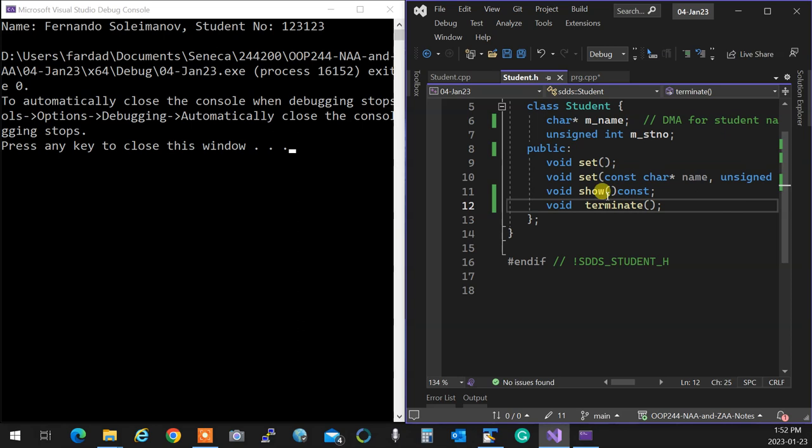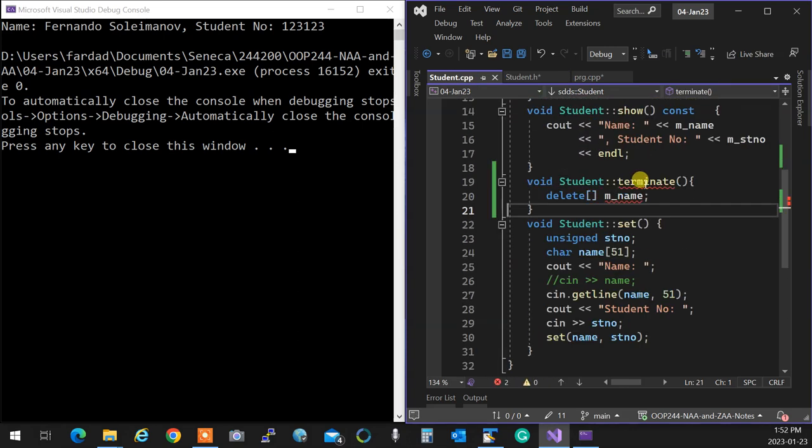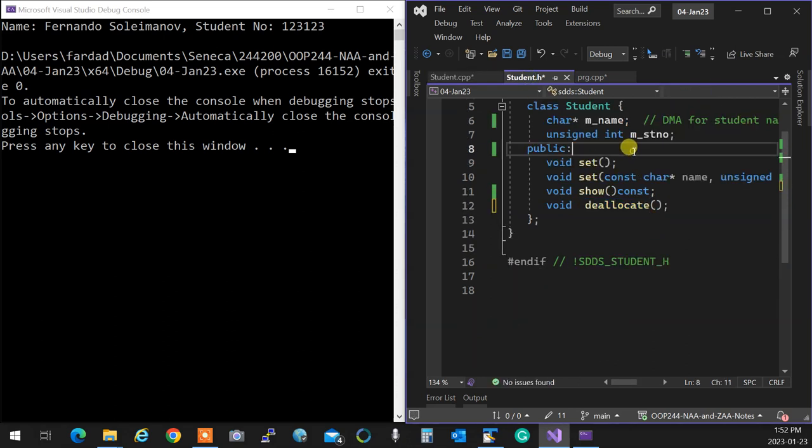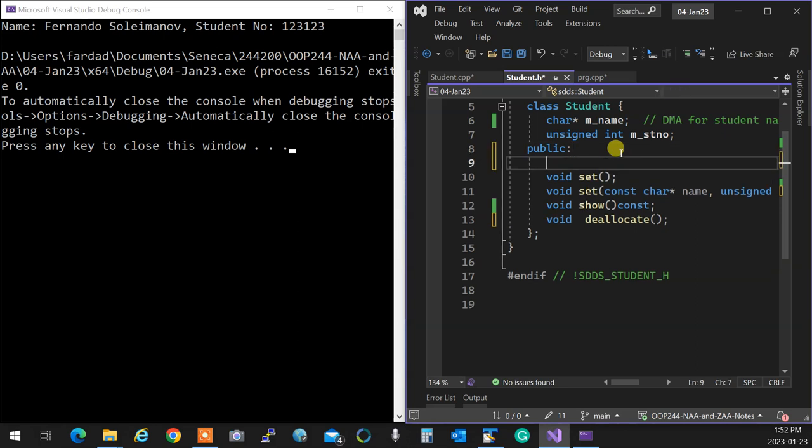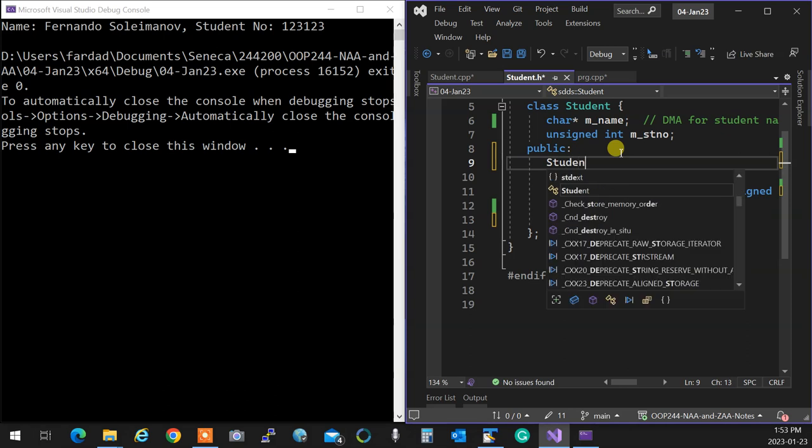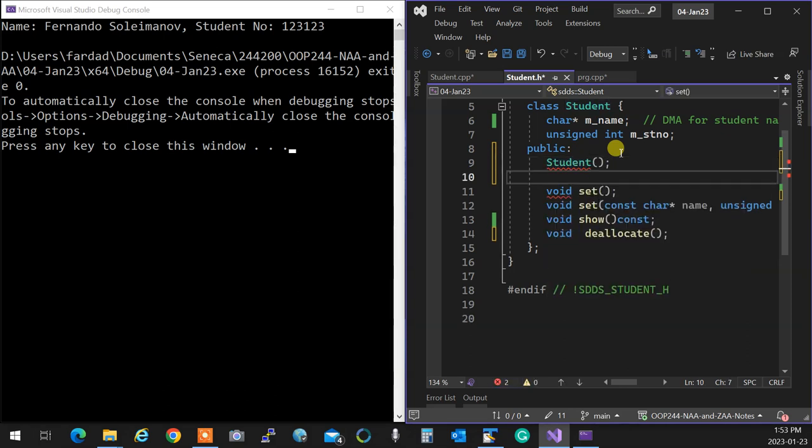In a class, okay? So this terminate, I'm going to call it deallocate, because it's not terminate anymore. I'm not going to end the object with it, I just want to deallocate. So I'm going to call it deallocate. And then in the header file, you create what looks like a function. The way to specify the constructor is that the name of what you are writing is identical to the name of the class. So you call student, and the other one is a tilde student.